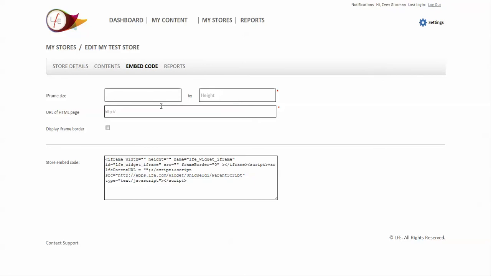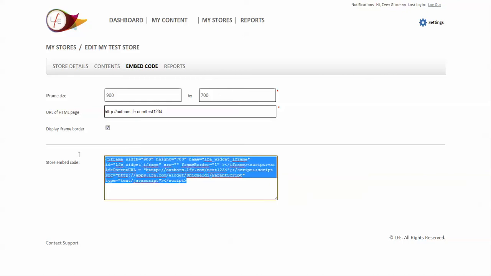And I'm going to create here an iframe that's going to be 900 width, 700 tall, and it's going to be on http authors.lfe.com/test123. Now, this is going to be the name. This is your own URL in which the page is going to be hosted. So that's why it's enterable. I'm going to take this code. I'm going to copy that.